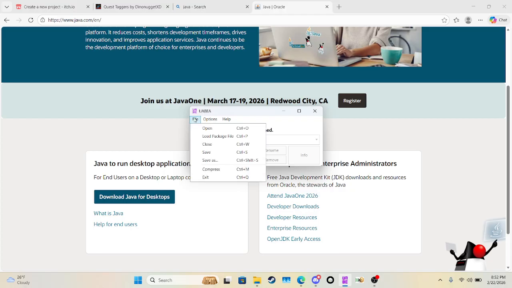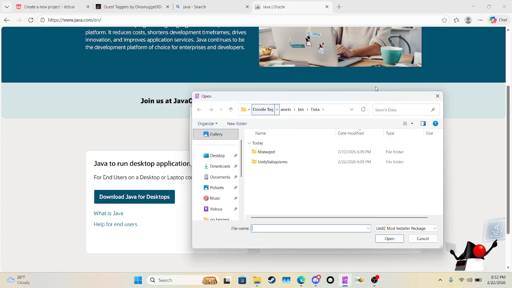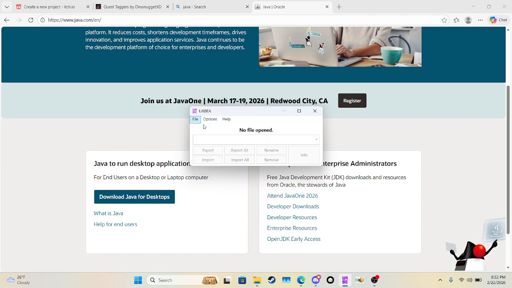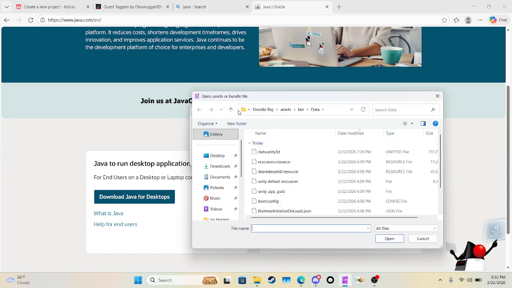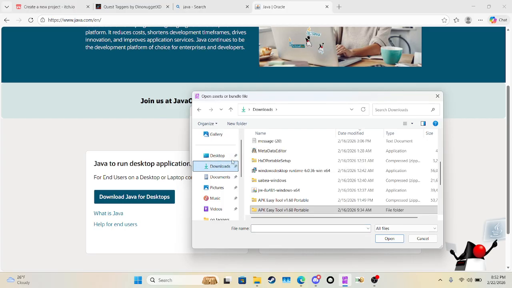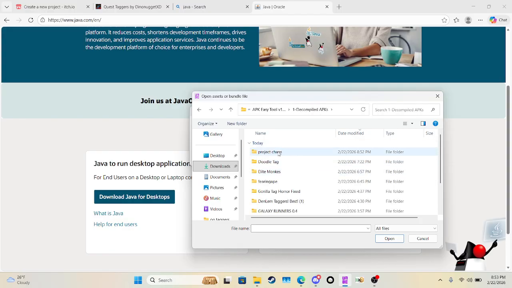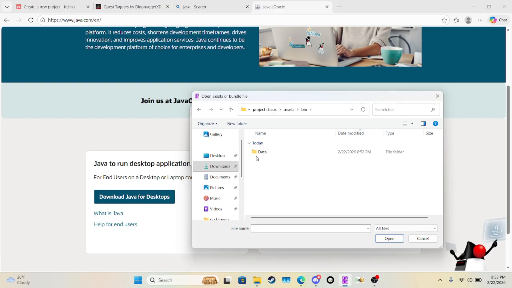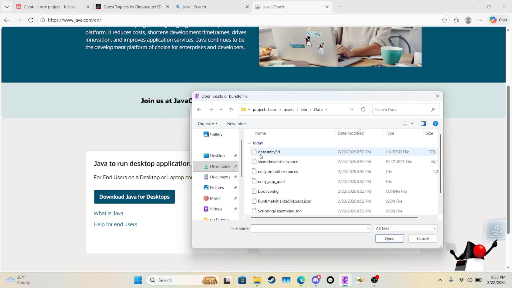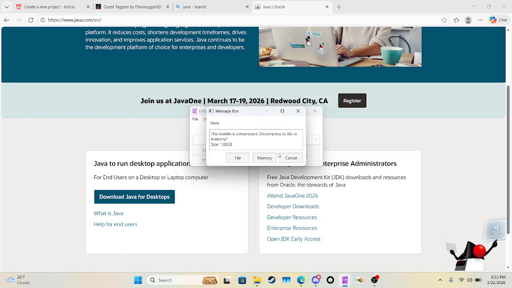And then you want to go over to UABE, just like this. You want to click on File, Open, and then you want to go over to your game, so you would click on Downloads, APK Easy Tool, Portable, make sure it's the extracted one, and you want to go over to Decompiled APKs, click on that, and then you want to find the one, so I did Project Chaos, and then you want to find Assets, click on Assets, Bin, and then Data, and you will see data.unity3d, click on that.